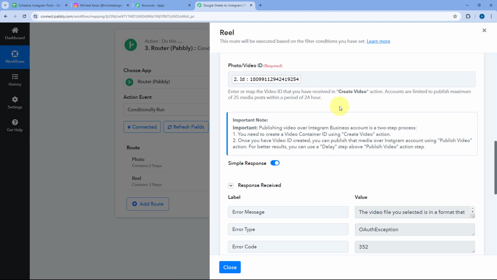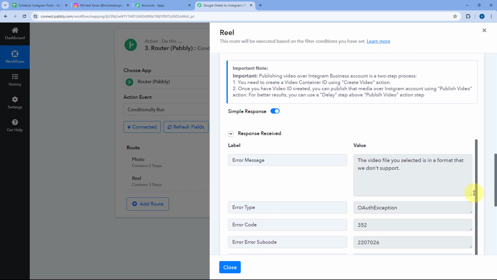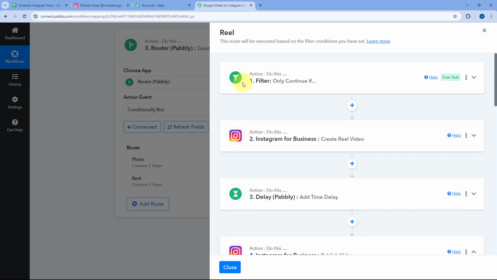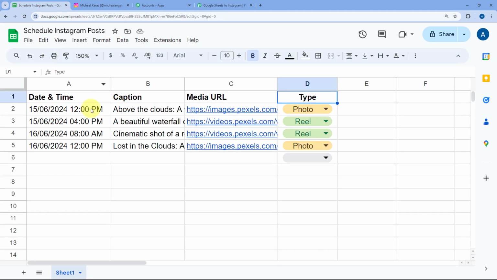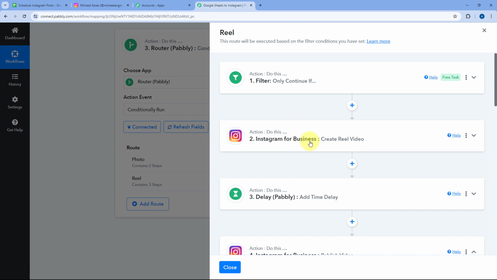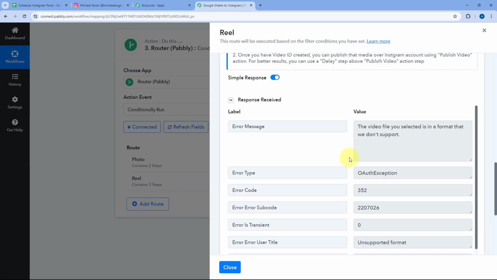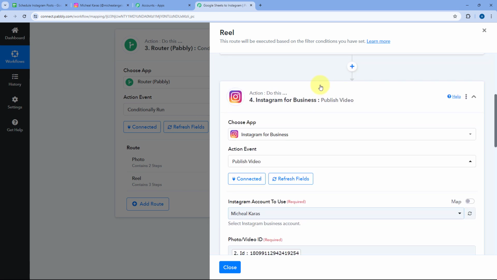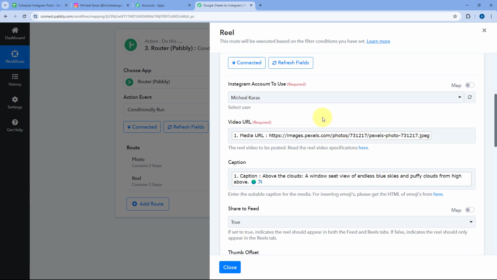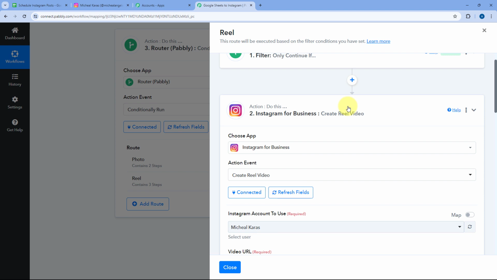Now, as we click on save and send test request, here it is showing us that the file format which we have selected over here is not supported. Basically, what we have done in the trigger step, we have captured the data of row number 2. In row number 2, we have the media URL of an image. That's why using this action, we cannot publish the video because the file format is not matched. We have the image file format. Like here in create reel video action, we have used this image URL. That's why it is showing us that this post can't be published as a reel.